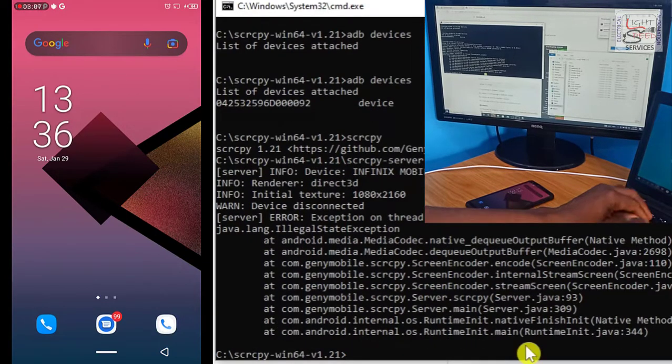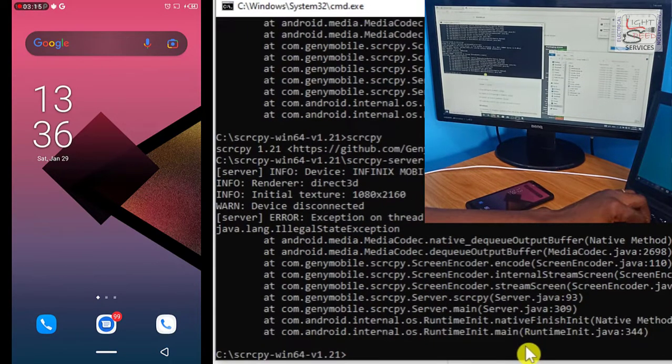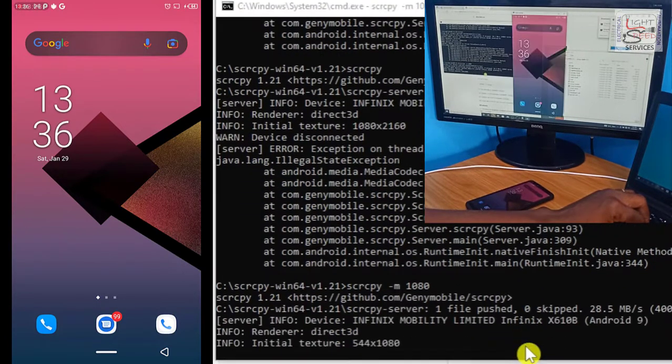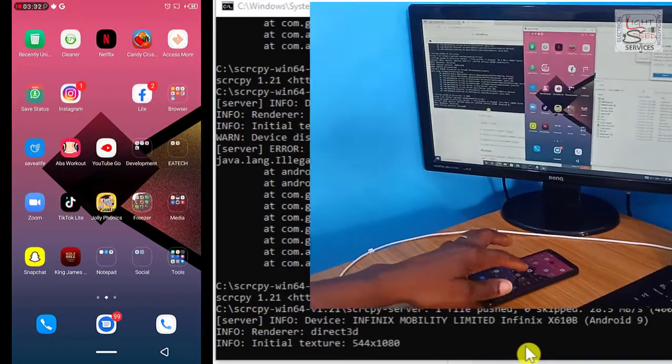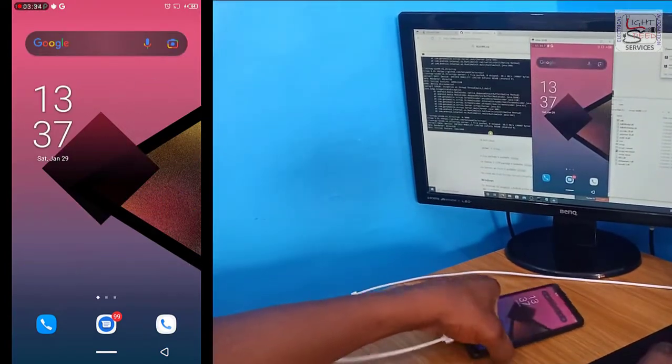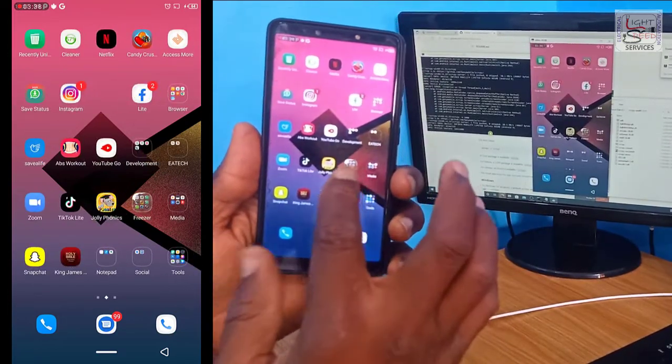Okay, so I have an error here. The software is finding it difficult to get the screen size, the size with which to display the screen. So what I'm going to do is force a particular screen size on it. I'm going to ask it to display with 1080p. All right, so that is the code: scrcpy space -m space 1080. And you have it now.